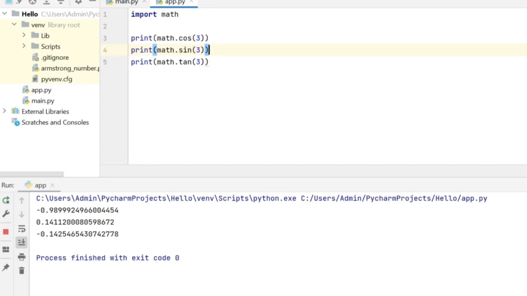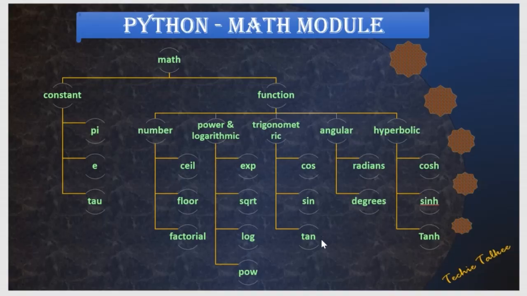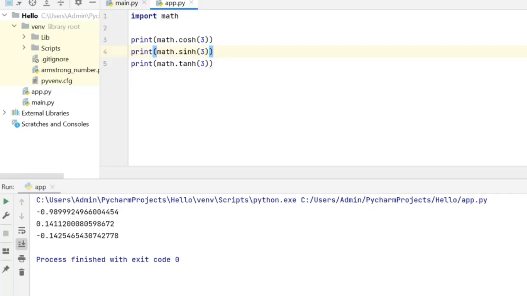In Python, these three methods are going to accept one parameter for which Python is going to calculate the trigonometric value. Apart from these three trigonometric functions, we also have some of the hyperbolic functions like cosh, sinh and tanh, which are going to return the hyperbolic value of cosine, sine and tan. The syntax is pretty much the same, where you give math.cosh of the value for which Python will retrieve the hyperbolic cosine value.